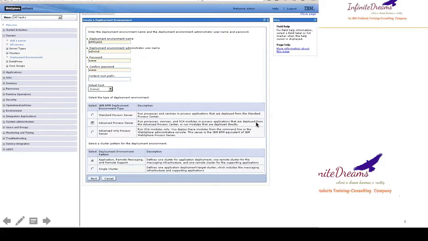In process applications that are deployed from the advanced process center. Okay, so advanced process center is where you are going to deploy from. Okay, or run modules that are deployed directly. Fine. Here you have the option to go for a single cluster, or you can create 3 different clusters: application, remote messaging, or remote support cluster. Fine, so I selected this.